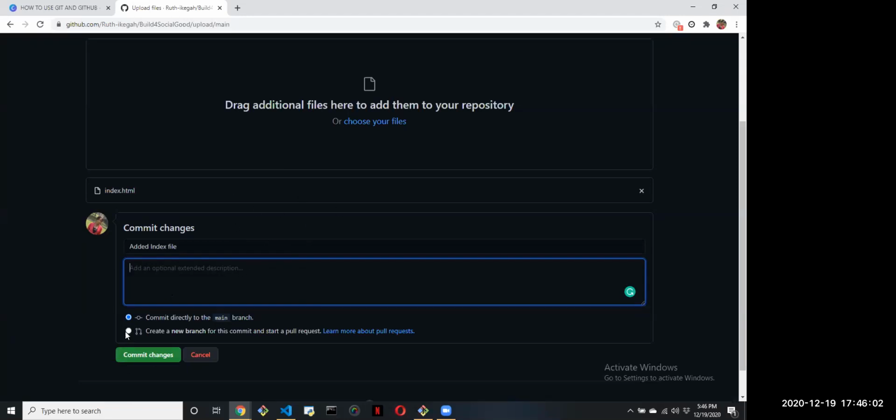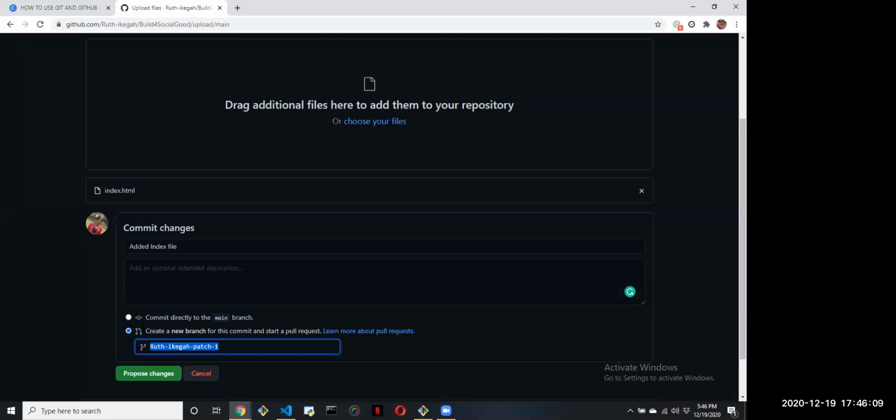Then you create a new branch. So earlier I talked about branches. If you click on this part, you have the ability to create branches, because if you check the README for Build for Social Good, you'd see that the next step after cloning your project, before uploading your files, is to create a new branch, right? So you name the branch test project or whatever you want to call the branch.